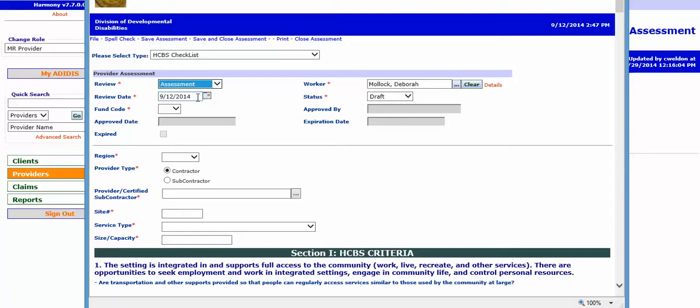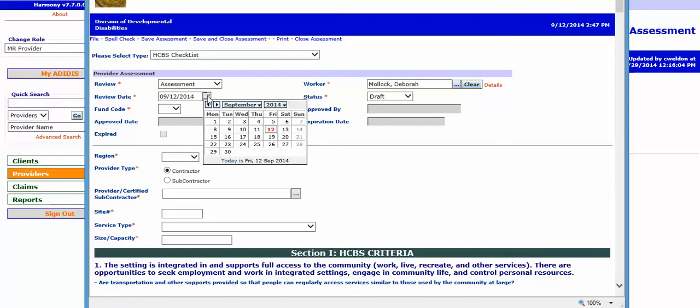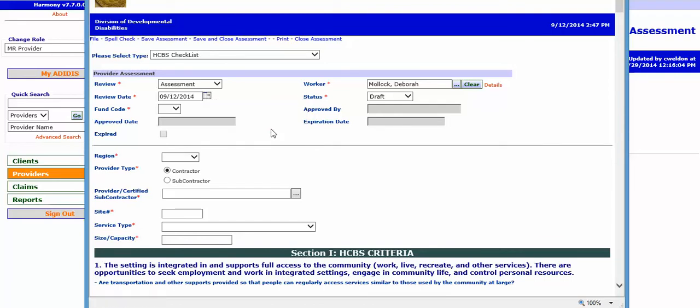You can either type the date in, or you can select the date using the calendar icon to the right of that field and just click on the date you select. We'll discuss the status field in just a moment. Now the fund code is also with a red asterisk. The only option there is MR.